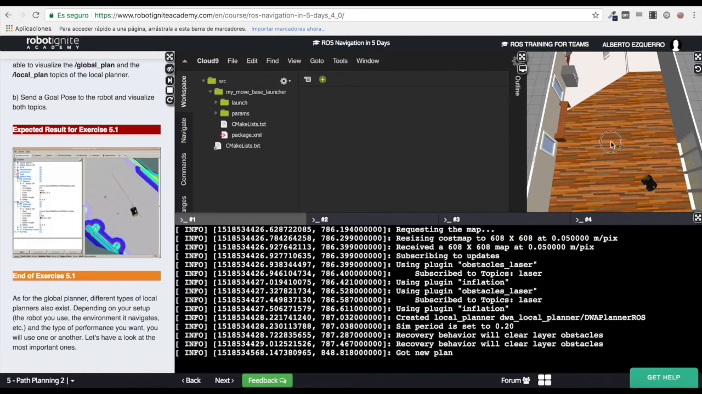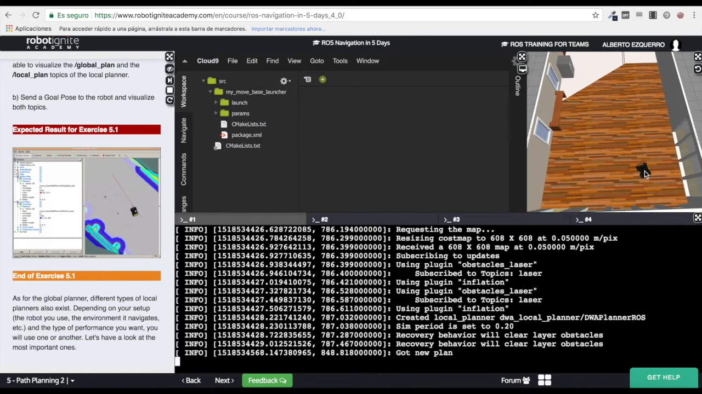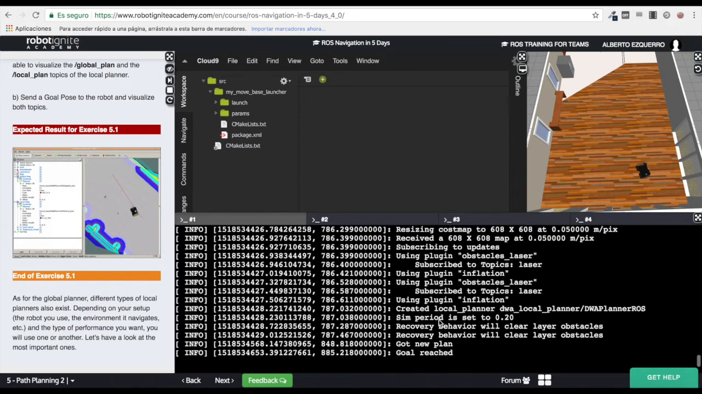Here it's trying to set the correct orientation. This can be configured so that it doesn't have to be that precise. We will see how we can tune this behavior later in this chapter.